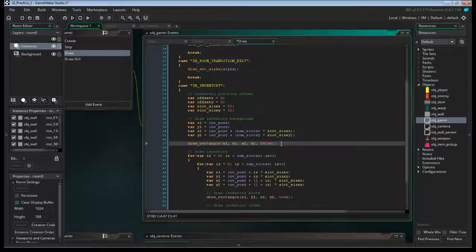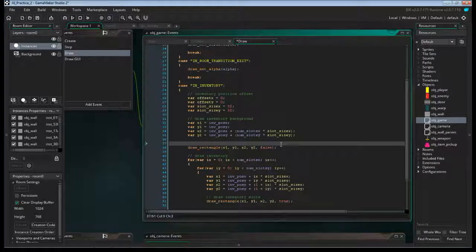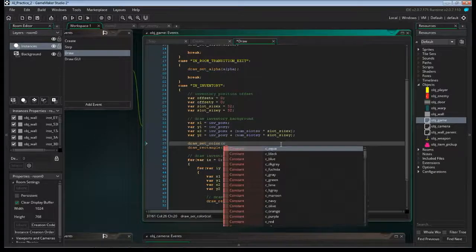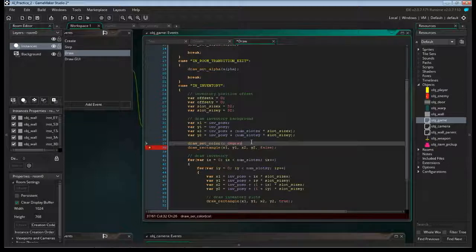Before we do this piece, however, we also want to change the color, because right now if we do this, it's going to be white on white, and you won't be able to see very well. So I'm going to do a draw set color, and this is going to be C underscore, and you can pick a color from any of these here. I'm going to pick a dark gray. That's going to be the color for my background piece.